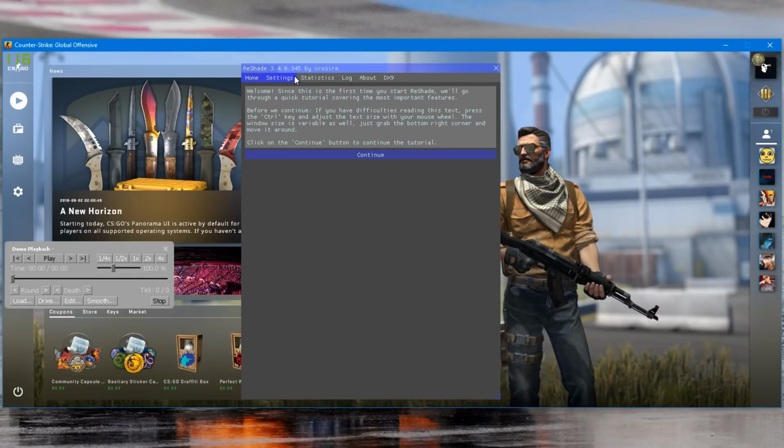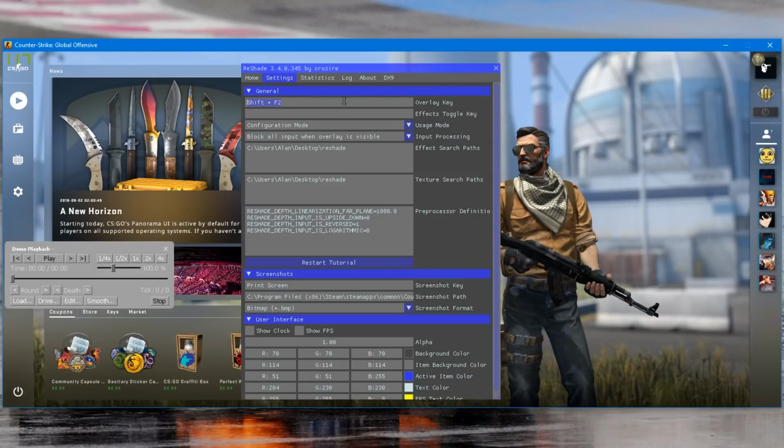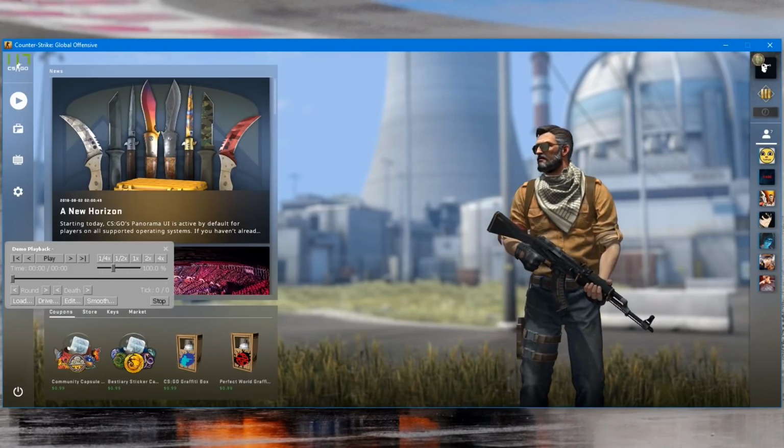And what you need to do is head over to settings first and change the overlay key. Change it to something like F10 or something, maybe F11. That's what I'm going to put it at. And after that, we can go ahead and load up a demo.